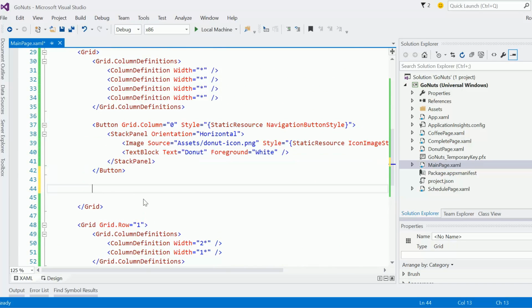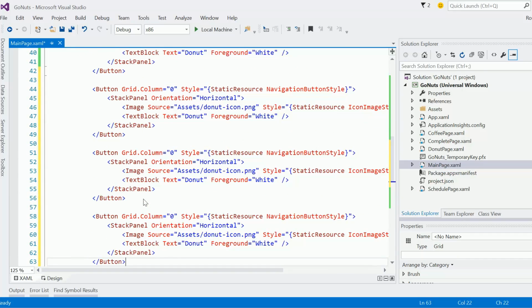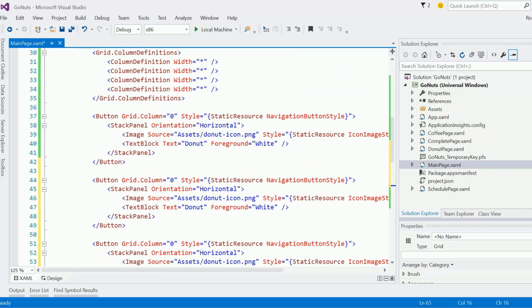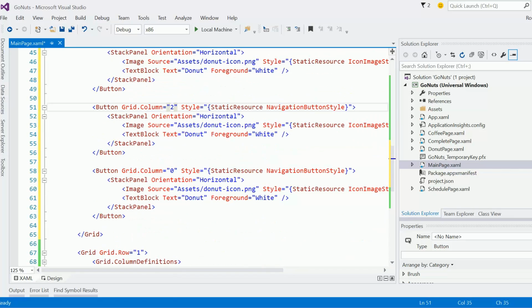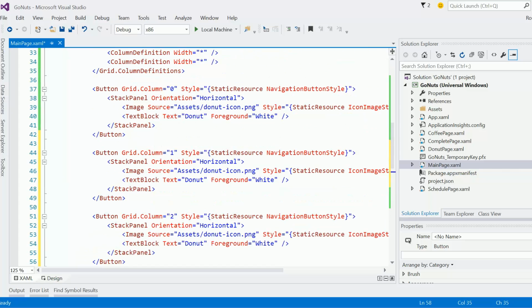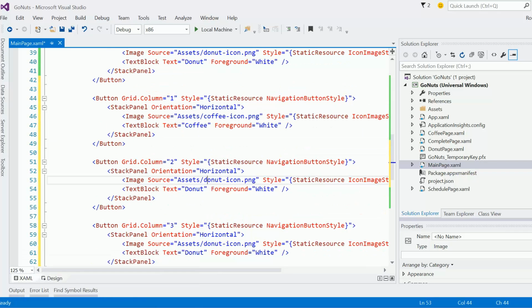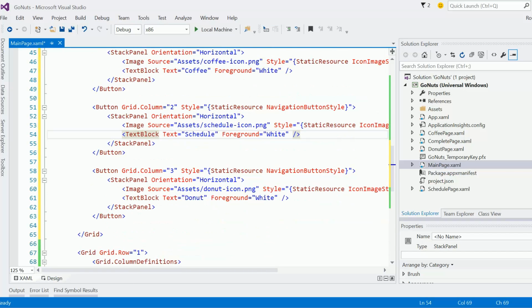I'm going to copy and paste. So I have 1, 2, 3, 4. This will be in column 1, column 2, and column 3. All right, and so now we'll just change out each of these. So instead of that, we'll go coffee icon, and the text will be coffee. Whoops. Then we're going to go schedule icon. The text block will be schedule, and then finally, what was this?